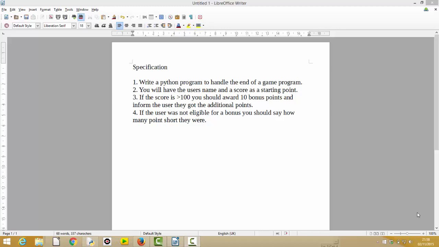We'll have the user's name and a score that they achieved during the game, and what we need to do is find some way to handle that information. If they got greater than 100 in the score, they get 10 bonus points, so we need to let them know that and give them the new result. If they didn't get more than 100, so obviously they didn't get a bonus, we need to point that out to them and say that they need to work a bit harder, and how many points they were short of gaining the extra bonus points. So obviously 100 minus whatever score they got.